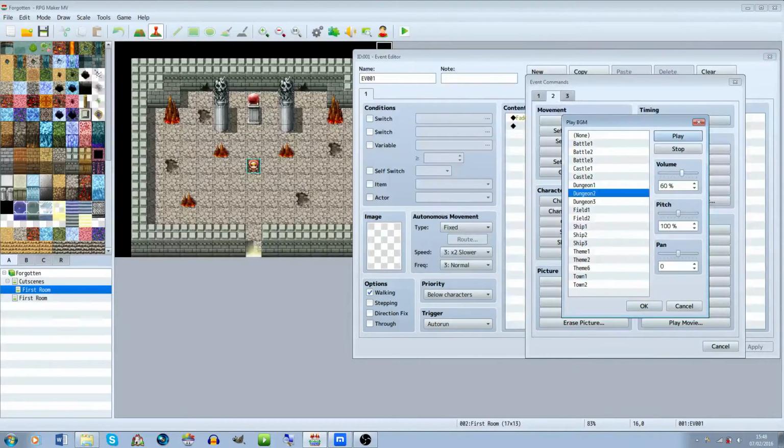Okay, so that's Dungeon 1. This is Dungeon 2. And that's Dungeon 3. This sounds too cool for just waking up and having no idea where you are after a battle has taken place. I think number 1 goes well.